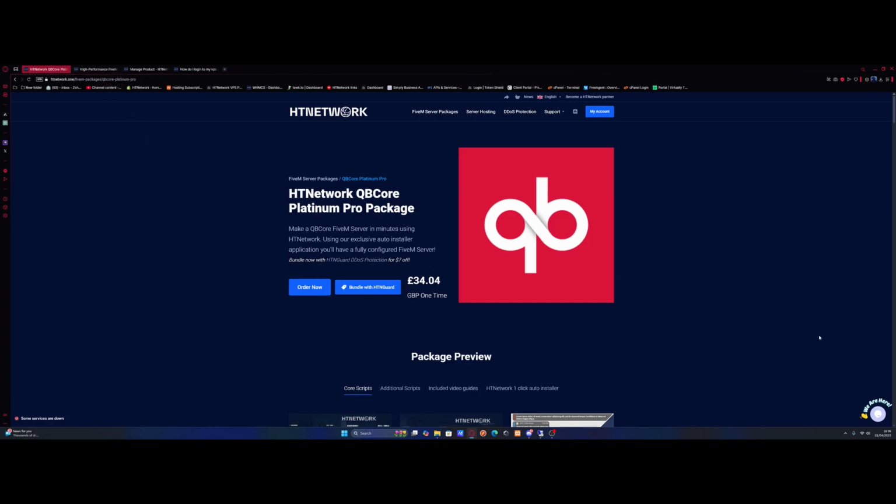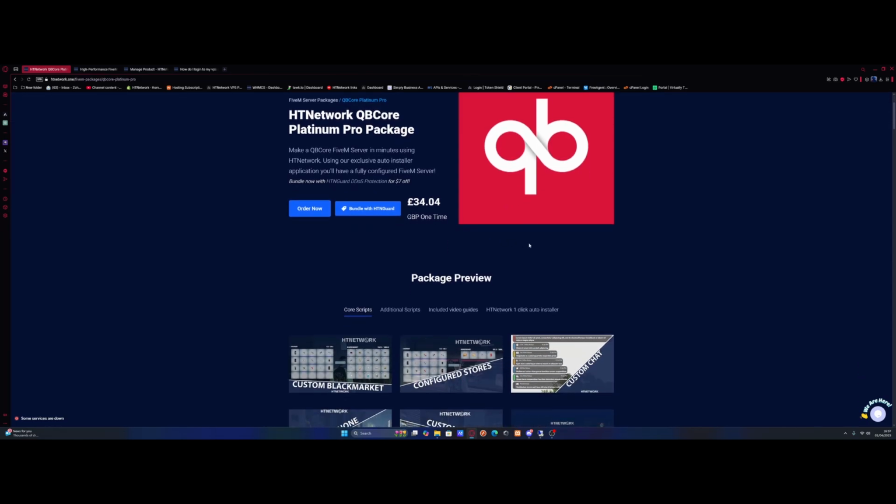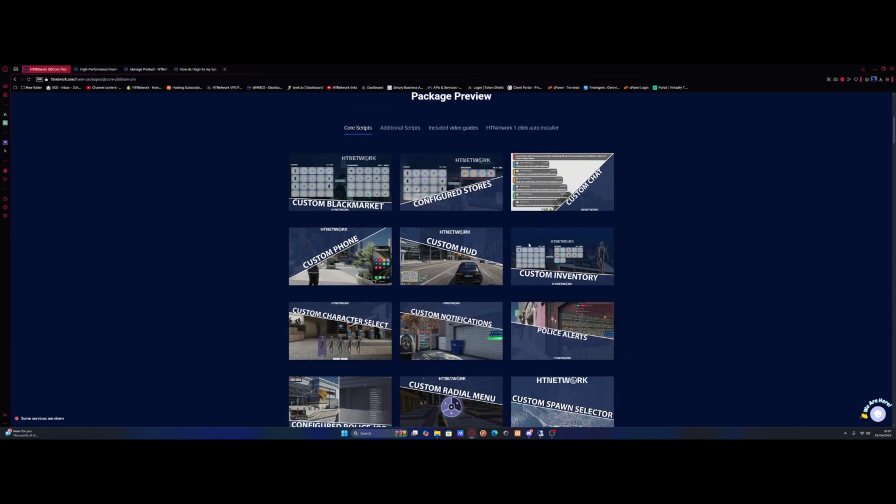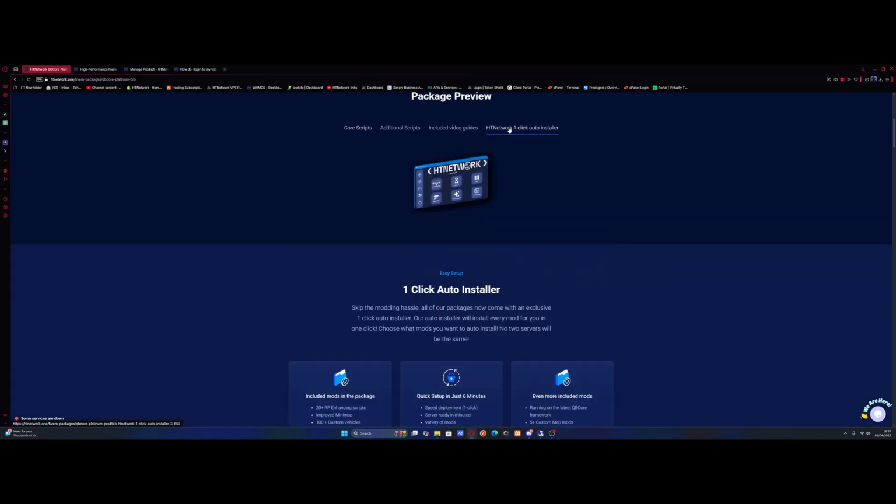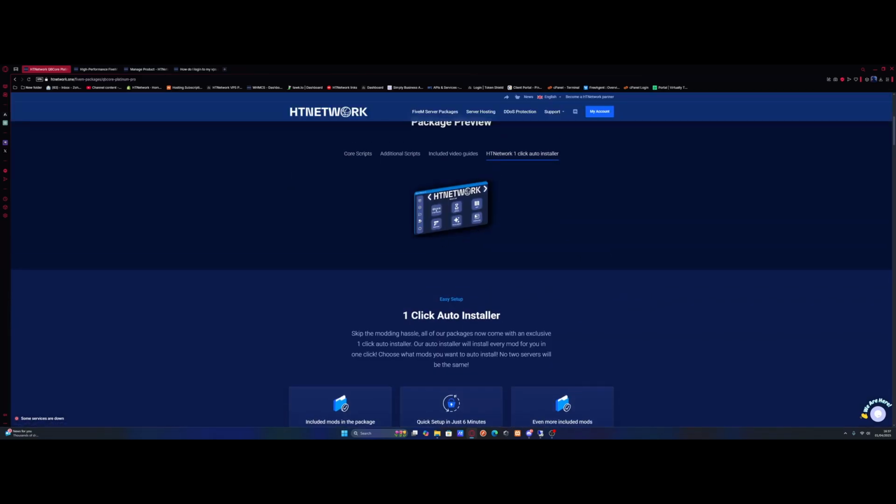Now, you don't need both. You only need one, and that one being the KubeCore Platinum Pro package. This is the actual 5M server, which comes with our 200 plus mods that get automatically installed for you using our custom in-house developed auto installer application, exclusive to HTNetwork, which on this page you can preview right here.